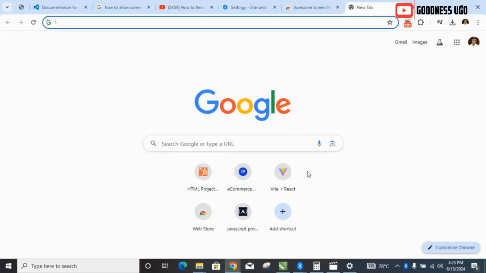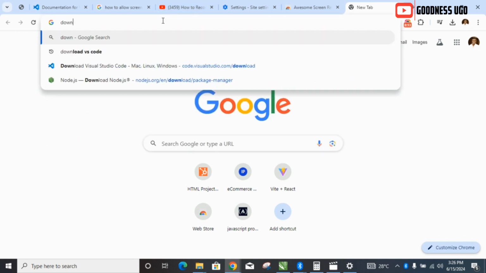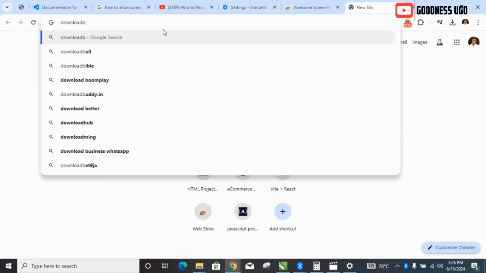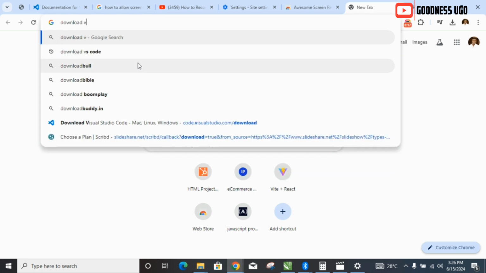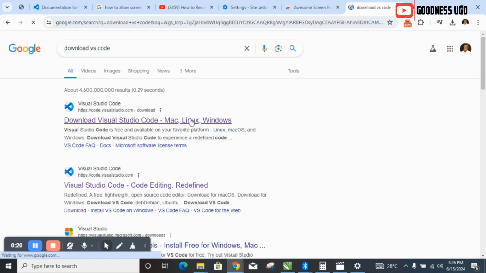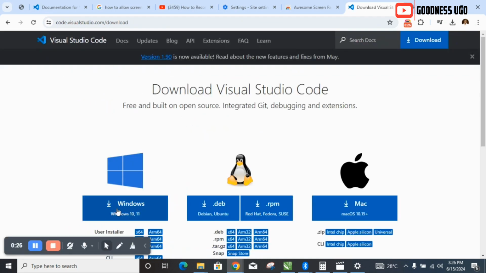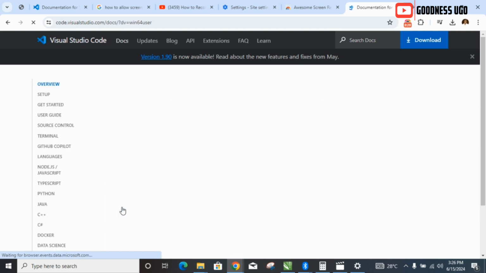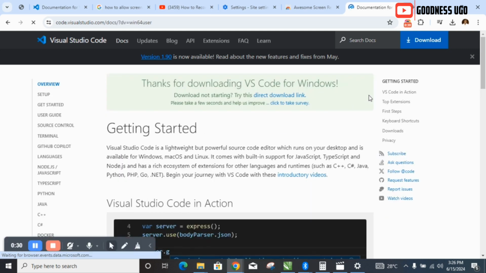Okay, so guys, I want to show you how to download VS Code and install it on your system. Now when you come in, type in download VS Code. When you click on it, you click on this first one. After clicking on it, you click on this one for Windows. When you click on this one for Windows, it automatically starts downloading.